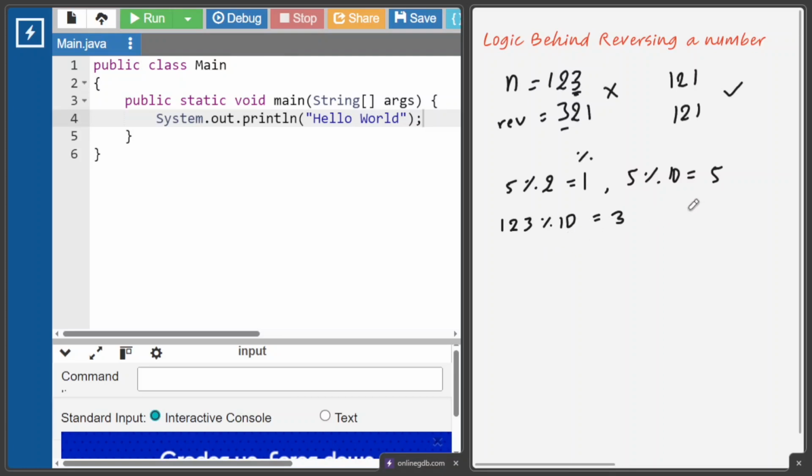Because 12 into 10 is 120 and 123 minus 120 is 3. Okay. First we have retrieved the last digit. Now we have to retrieve the second digit. If we want to retrieve the second digit, the number should be 12, right? So how can we make this 123 as 12? 123 by 10. It gives 12, right?